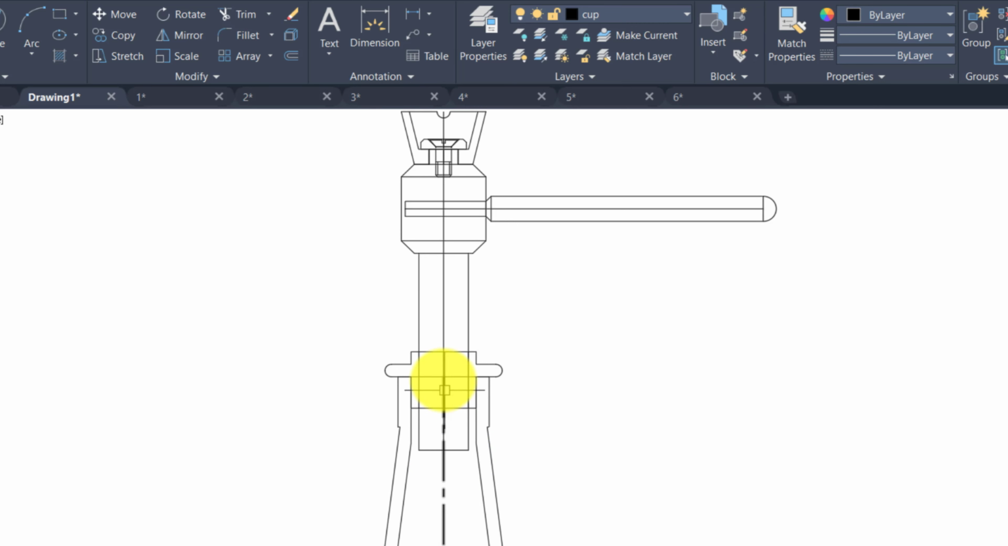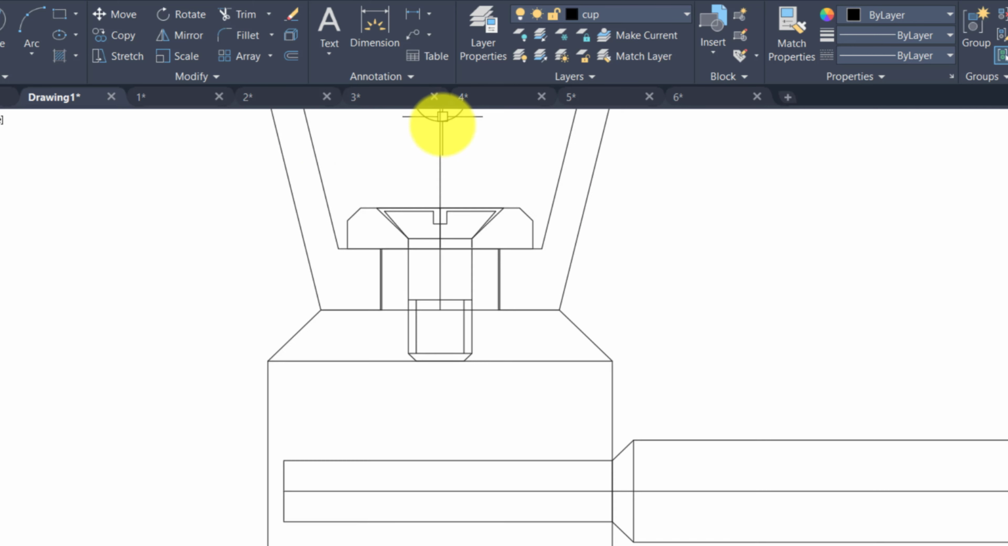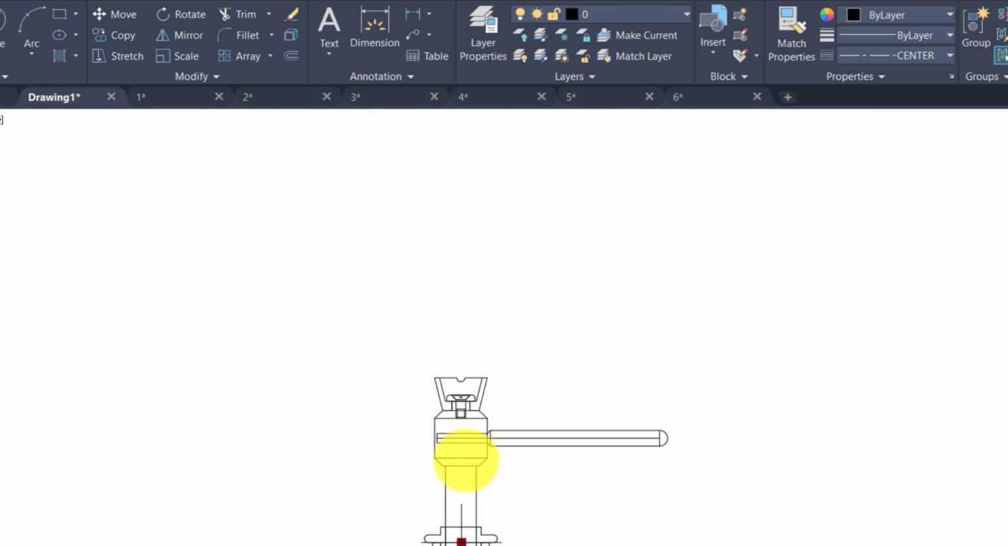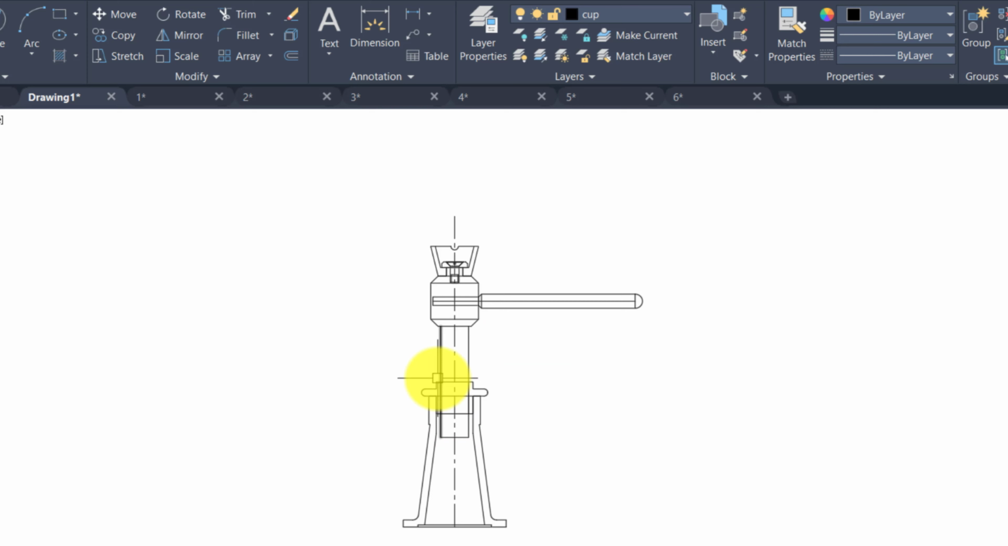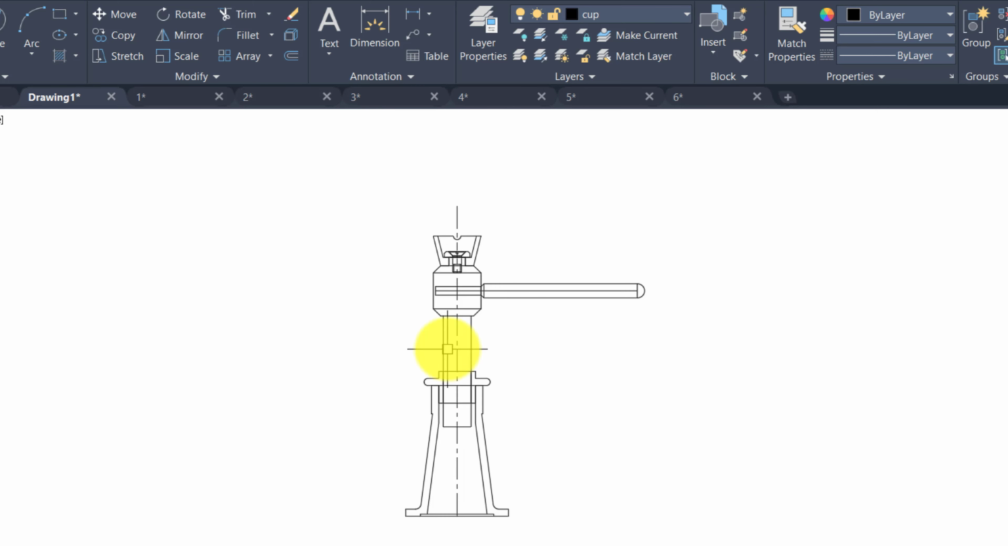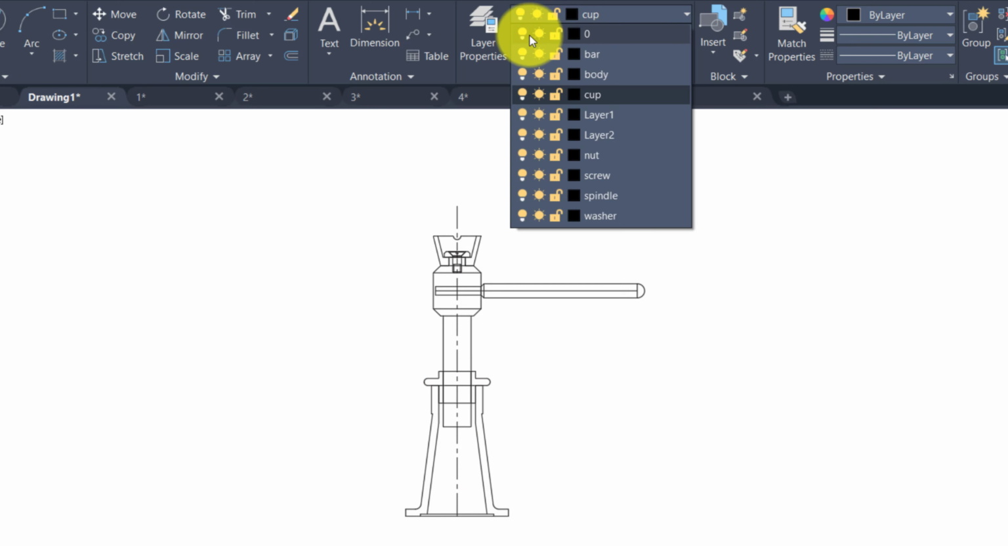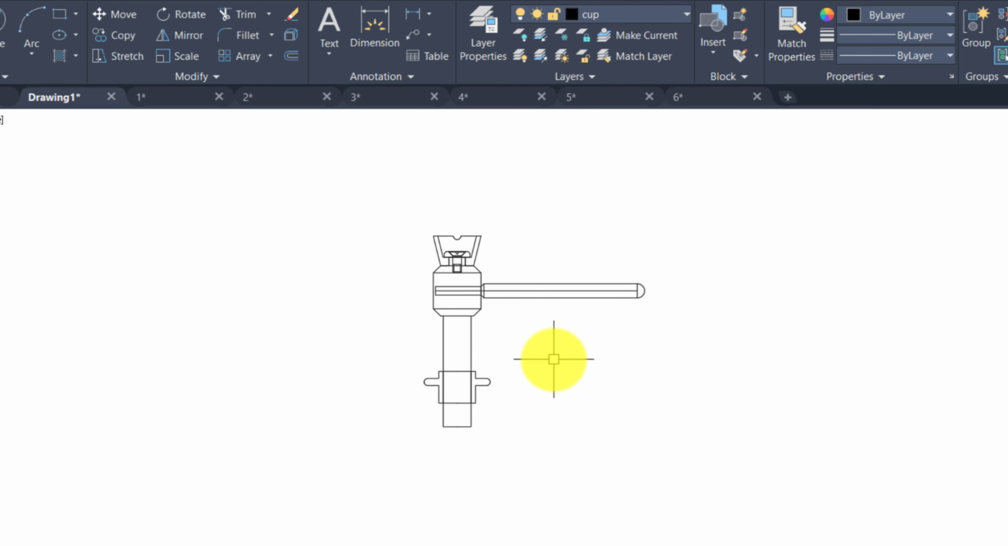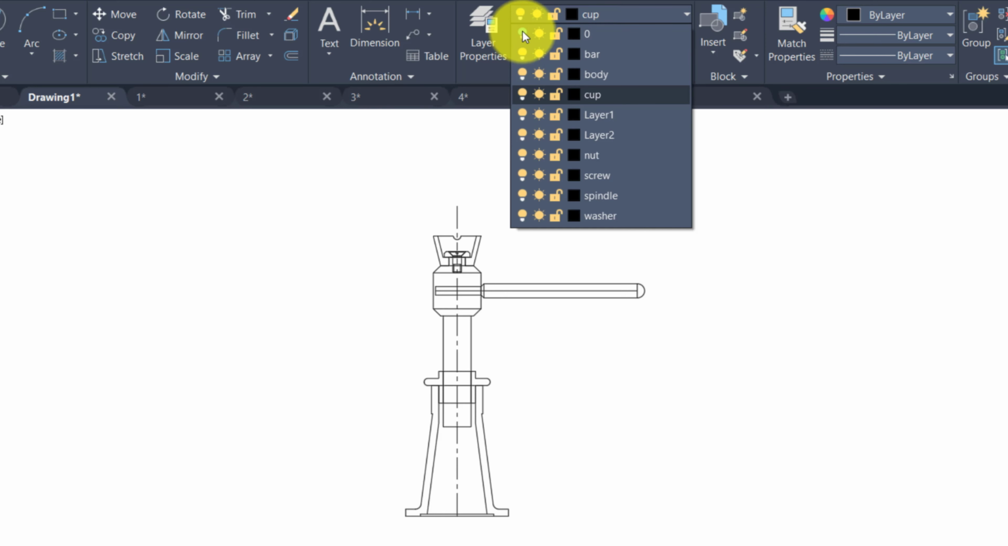What we need to do, we can remove these unwanted center lines. So only one center line is enough. So I'm just going to extend this line. We assembled it. Now I don't want to see the body. What you can do, you can go and switch off the 0 layer. The parts which are under the 0 layer will be hidden. Just on off.